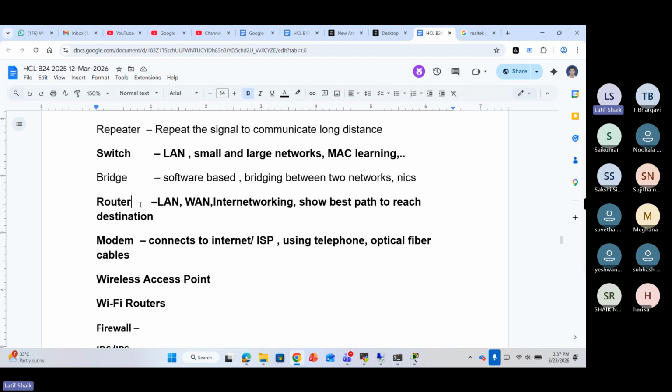The next device is router. Router is used for both LAN and WAN communication. Router is an inter-networking device. So router connects different networks. Router shows the best path to reach the destination.